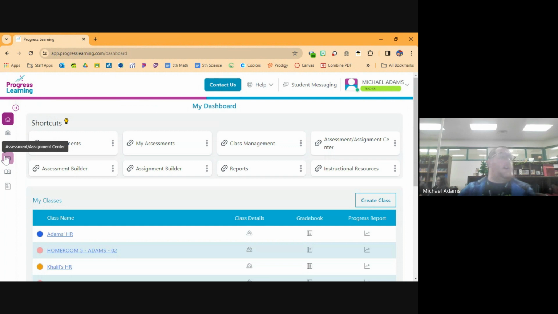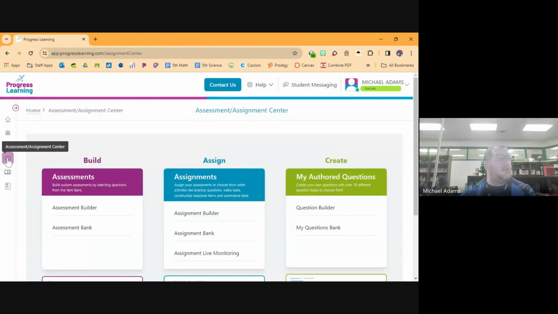Next, we're going to look at assessment and assignment center. I know it says assessment. Don't be scared of that word. Pretty much all that is, you can build your own question assignment. Basically, it gives you a bunch of questions, and you can pick and choose which ones you want. Does it do it by team?